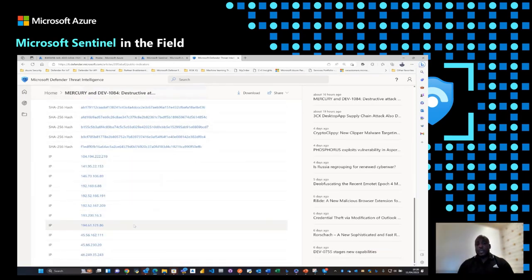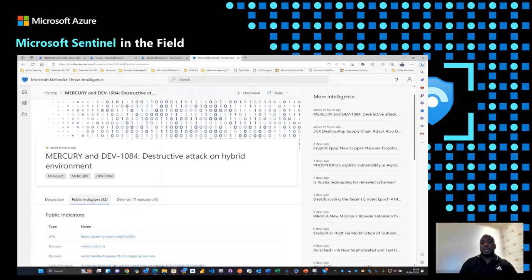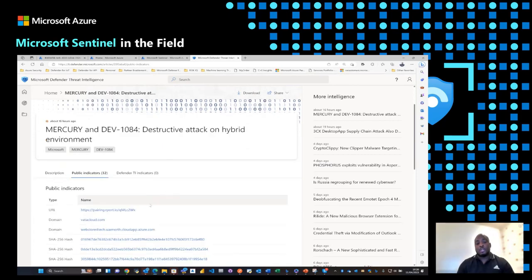We give you visibility of what's publicly available and what our research teams have identified, and that's what you'll see on the Defender TI indicators. Now, just to give you visibility into what we provide, I'll click on this domain as part of the indicators of compromise.